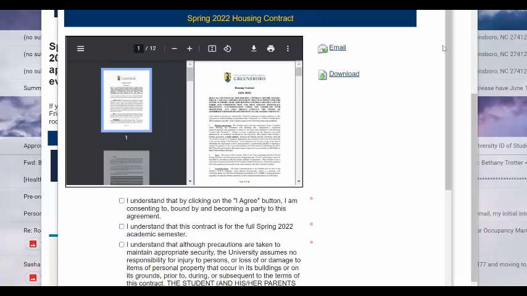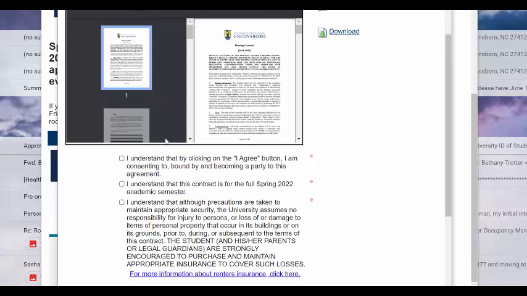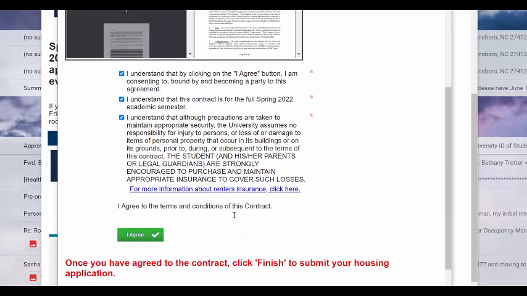Lastly, on the housing application, you will have to agree to the housing contract. Make sure you read and understand it. You must click on the assertions and then click the I agree button.